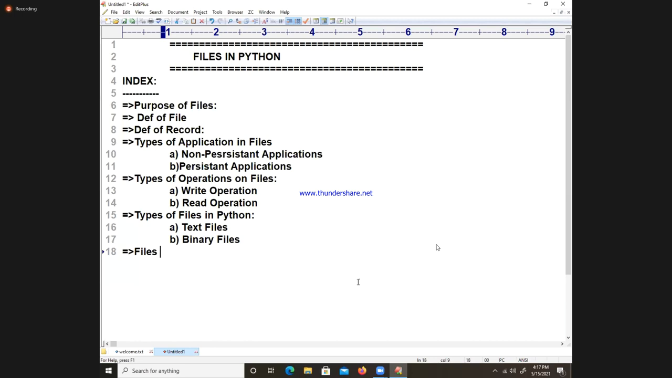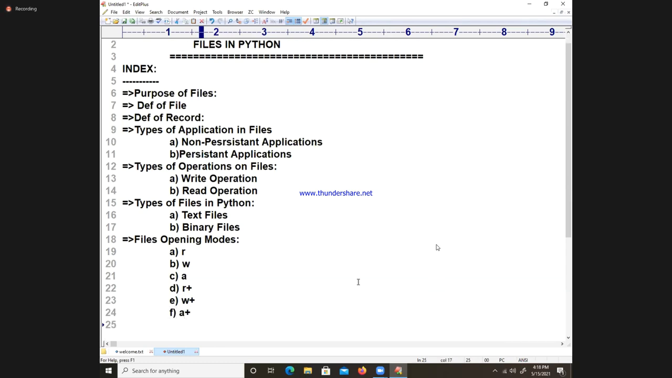Next, file opening modes. Wonderful topic. There we are talking about R mode, W mode, A mode, R plus mode, W plus mode, A plus mode, and X mode. Wonderful. There are totally 7 modes to open a file.